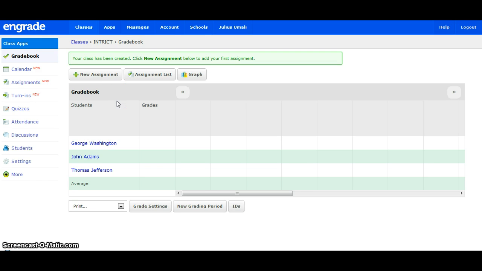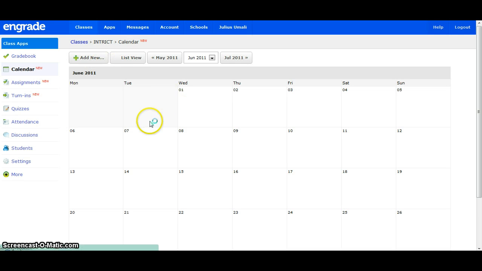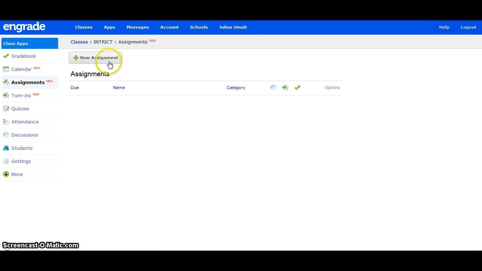Now here you can create assignments, graph the grades of your students for you to see their performance, and enter your students' grades. Here you have a calendar for you to keep track of your schedules, meetings, appointments, deadlines of assignments, and others. Here you can add assignments and see if your students have already passed their assignments.